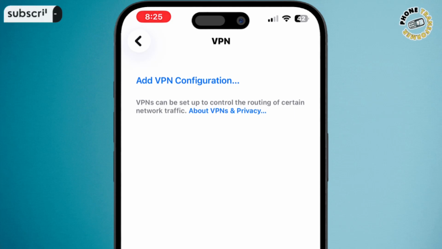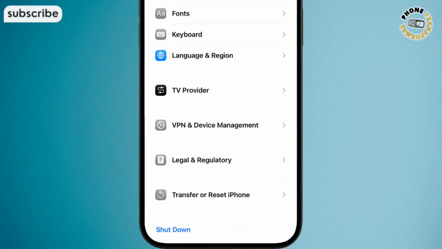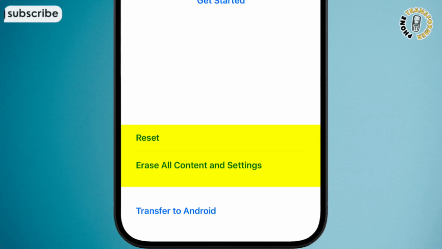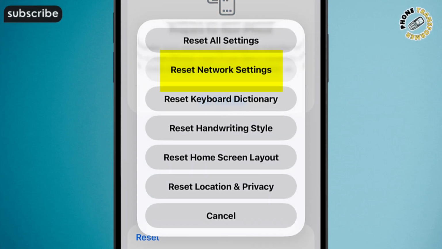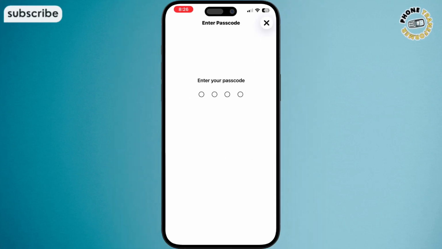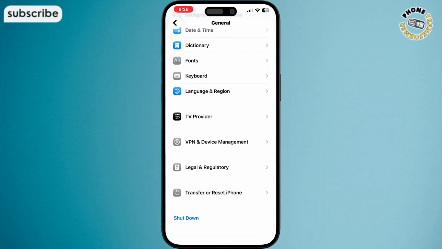After that, head back and click on Transfer or Reset iPhone. Click on Reset, then click on Reset Network Settings. Reconnect to Wi-Fi once your device restarts and try to update it again.